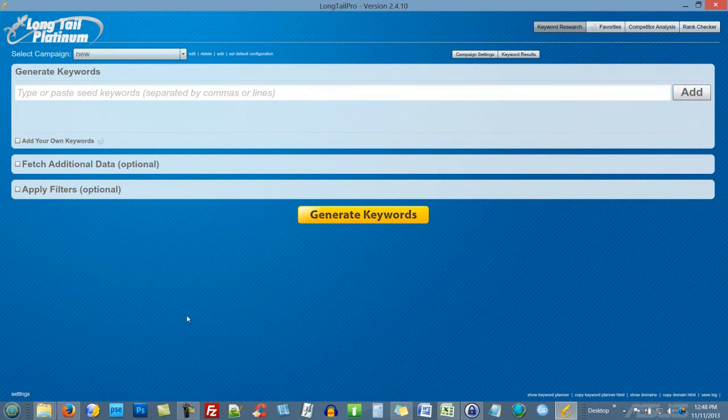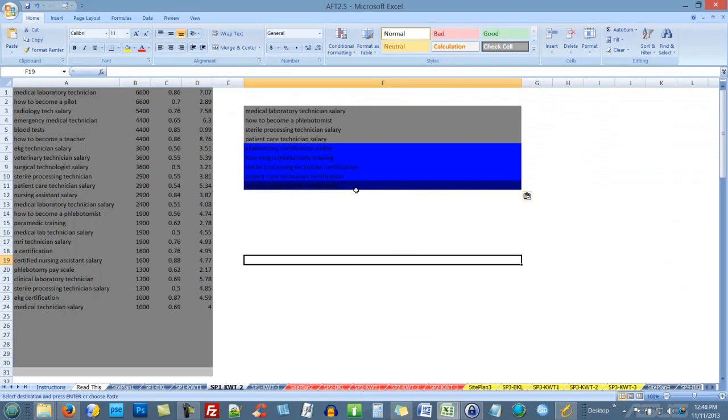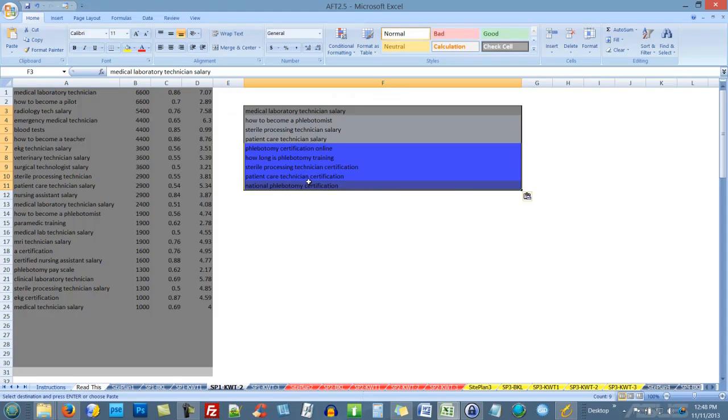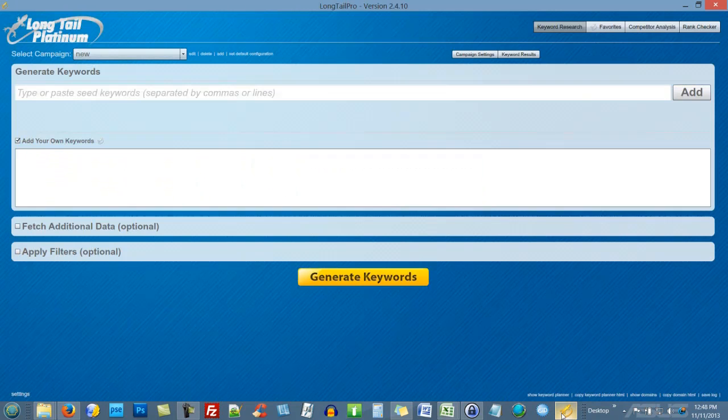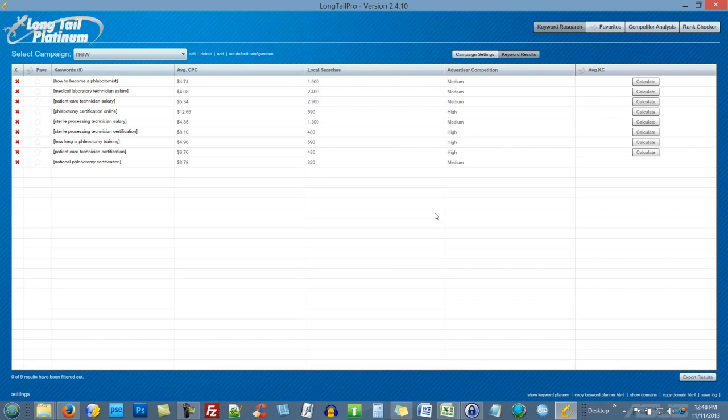So now all I'm going to do is click Add Your Own Keywords. That's it. Now I'm going to go to my little list I've made, grab this little column and copy it, go back to Longtail Pro, and paste them in here. There they are. Now all I do is click Generate Keywords. In a couple seconds this is going to have those keywords I pasted along with the metrics that Longtail Pro grabs from Google. Simple, right? So here they are. All the search volumes and advertiser competition, etc.